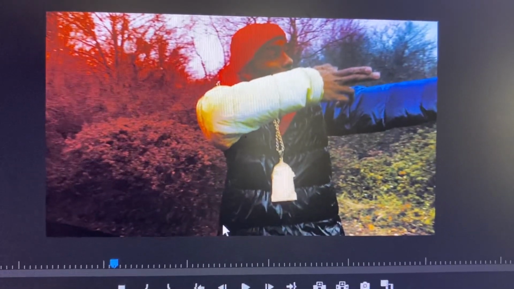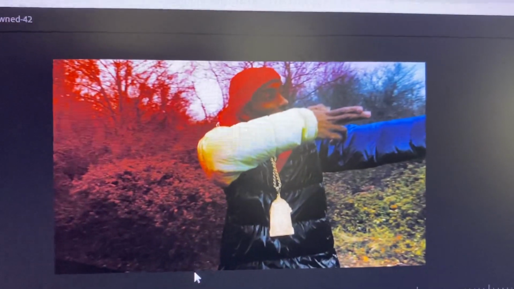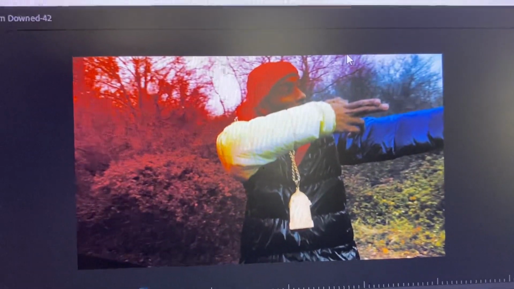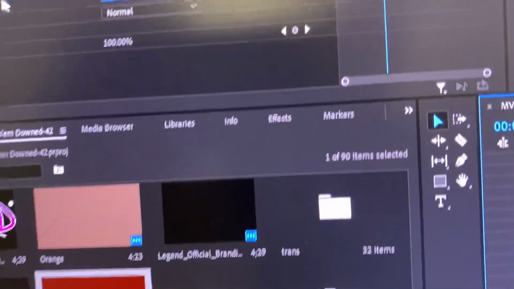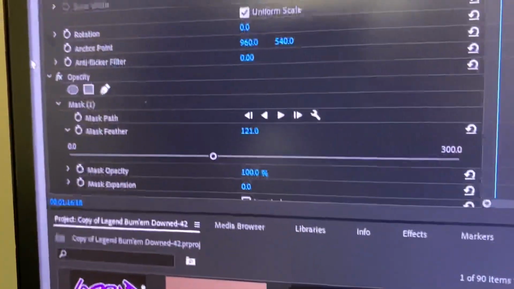So what you're gonna do is mask out half of it. Without the mask, the red will cover the whole screen. With the mask on, it's the way you do it with the pen tool. See, I'll come over here. First, let me click on it. Clicked on it, right? Now, let's come over here.